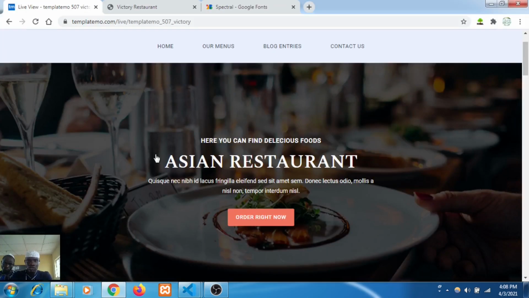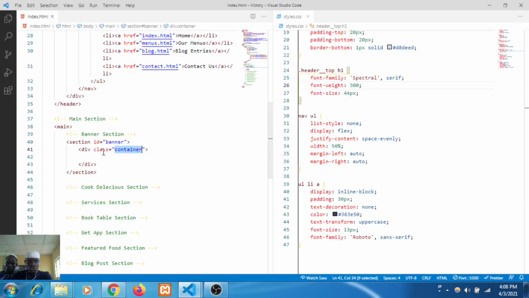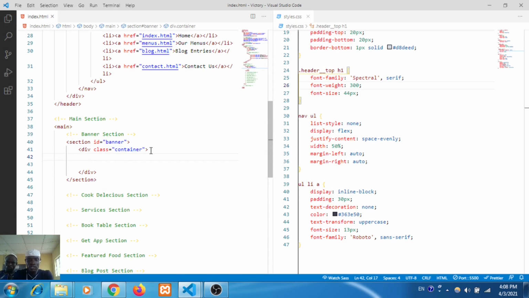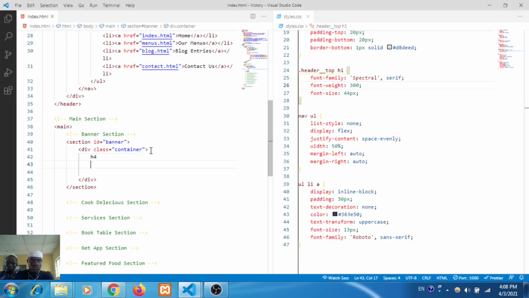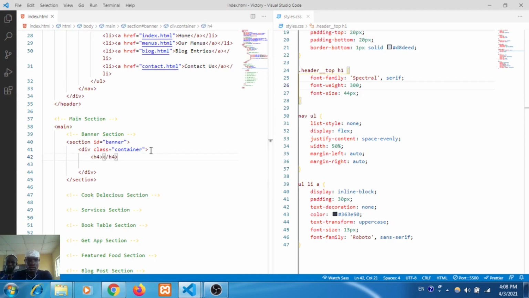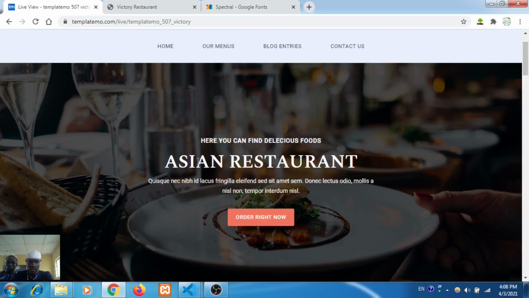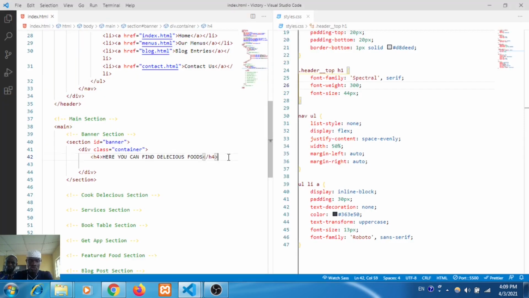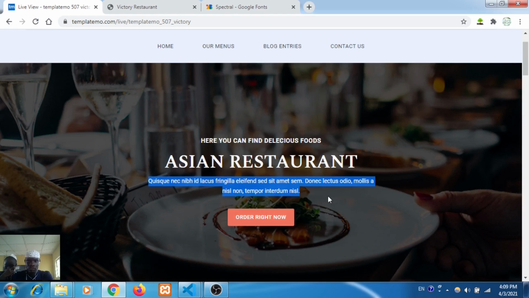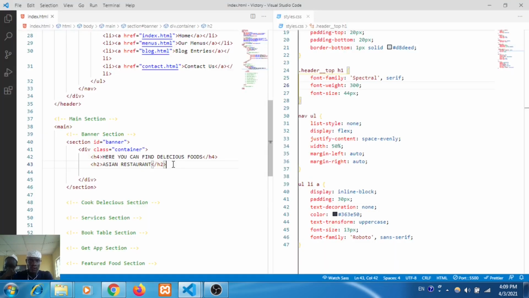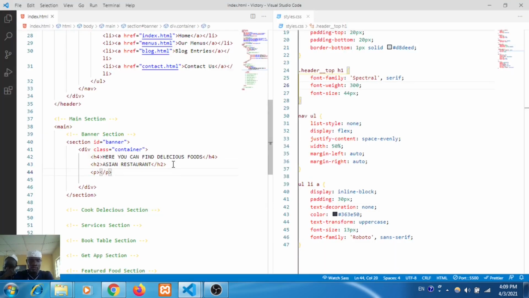Are we getting that? So firstly, here we can put your food. Let us use, let's say, H3 or H4. Let us use H4. After that we have this, let us use H1 or H2. Let us use H2, since we've already used H1 for the name of the website. We can use a paragraph tag for this.